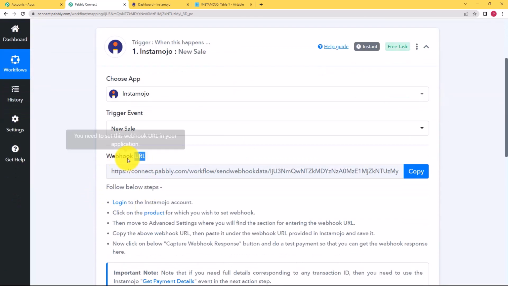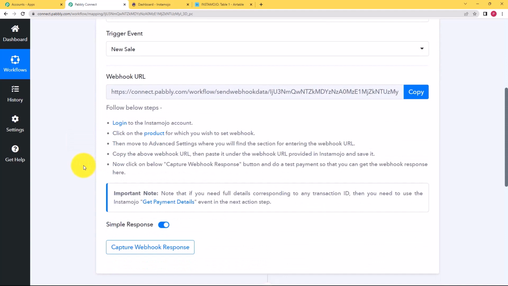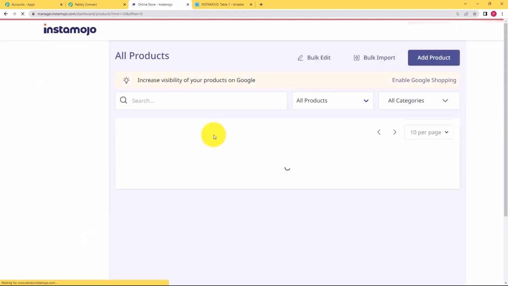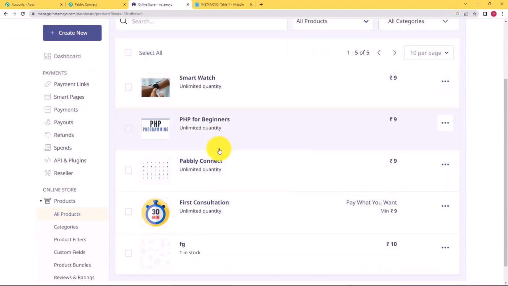So now Pabbly Connect provides you with a webhook URL which will be required to connect your Pabbly Connect and Instamojo. What is the need for this? Because Pabbly Connect needs to keep a track of all the payments that are going to be conducted in your Instamojo. So let us follow these instructions that are given below. First, you have to log in, that we have already done right here. Then you have to click on the product which you need to set the webhook for. So go to products. On the left side panel, you can see products and all products. Over here, you will find the products that are listed in your Instamojo app.